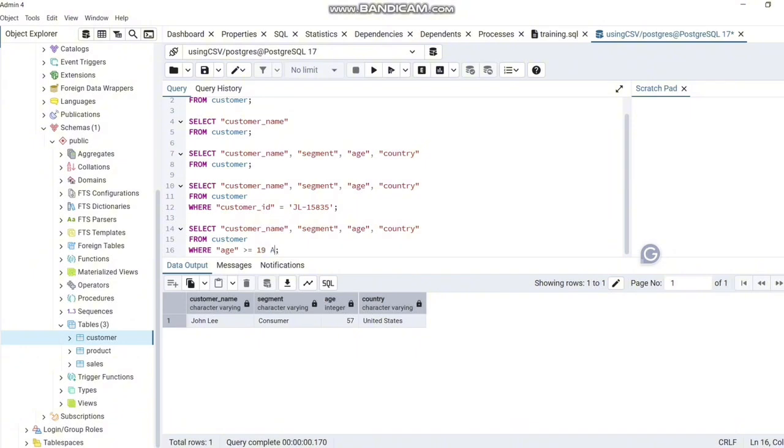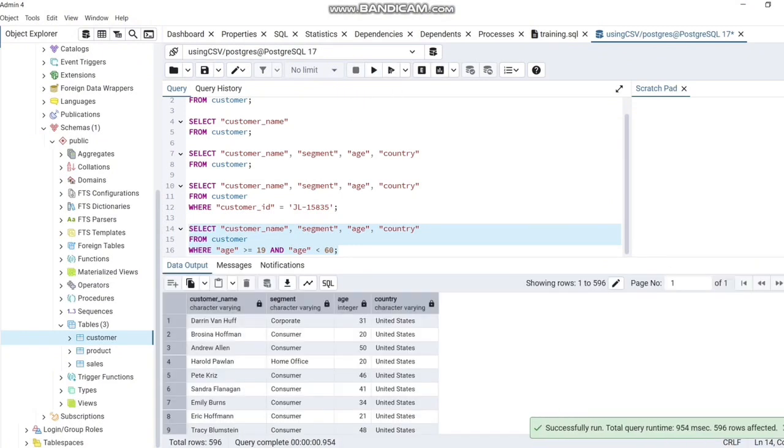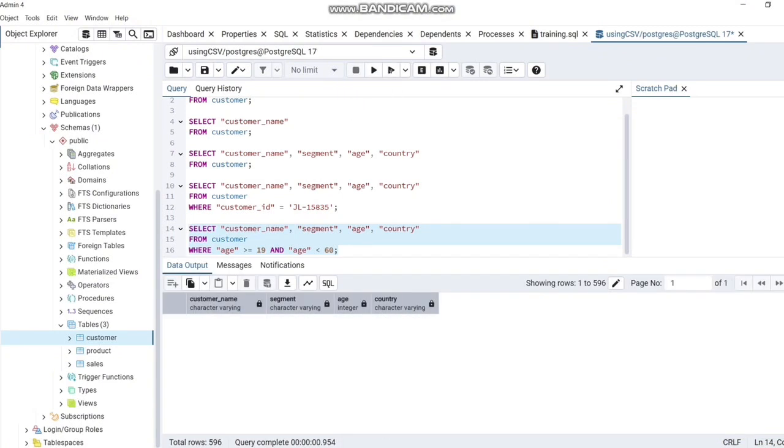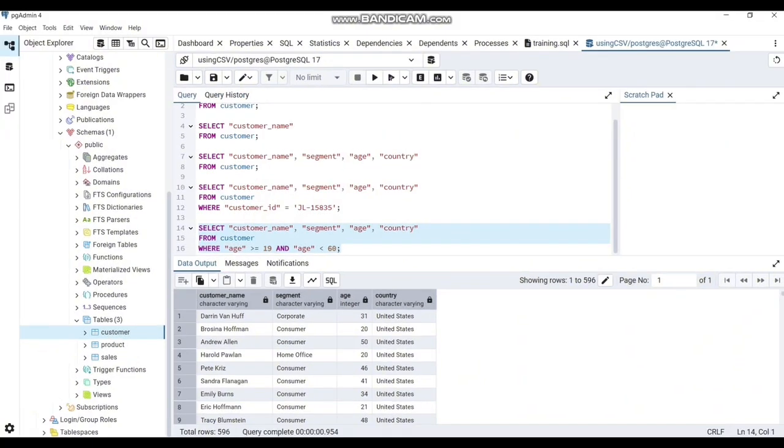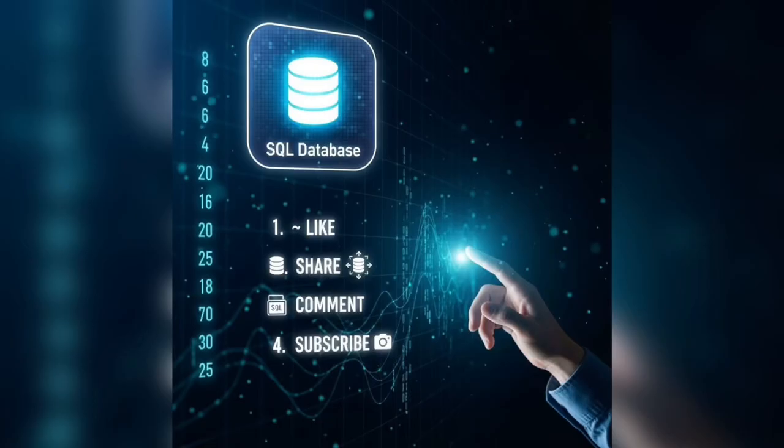I decided to try and get an output of just the customer name, the segment, age, and country for people between the ages of 19 and 59, because remember, if it's less than 60, it will not reach 60. So this is the total number of people between the ages of 19 and 59, sorry.